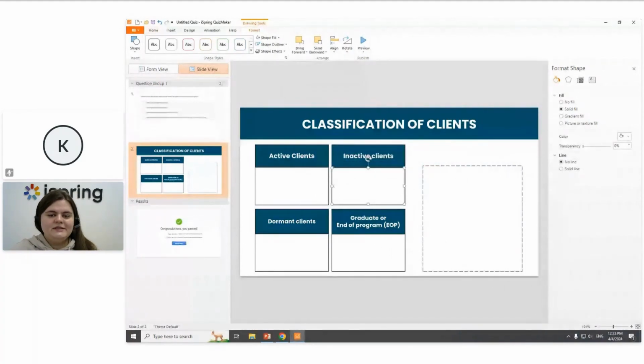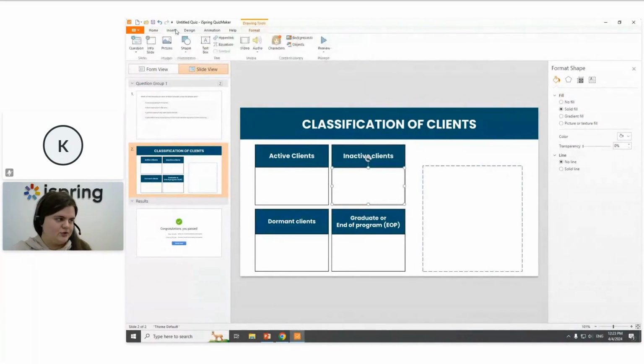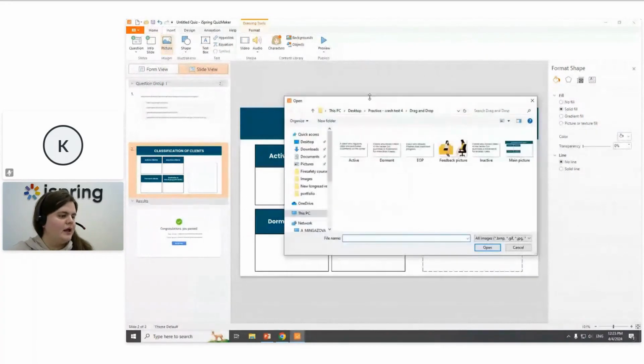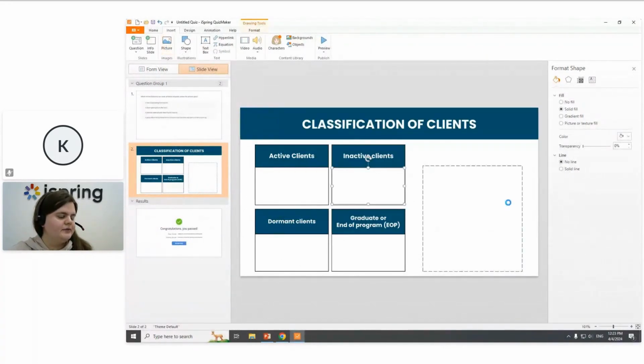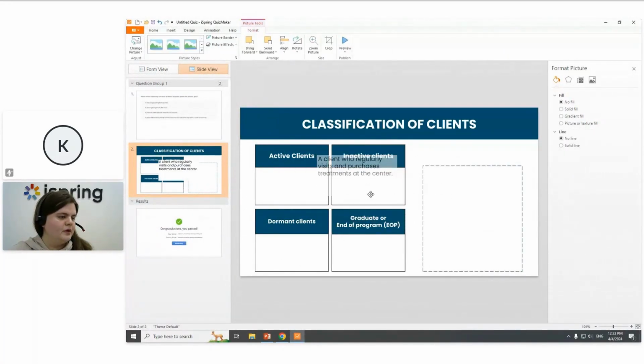Okay, now it's time to add answer options. I will add them not as text but as pictures. So I go to insert, go to picture, and select the one for active. Let's resize it like this. Okay.